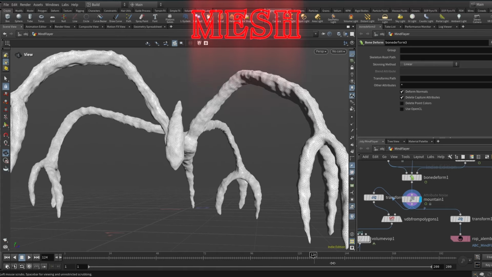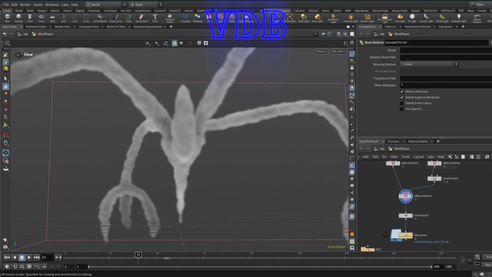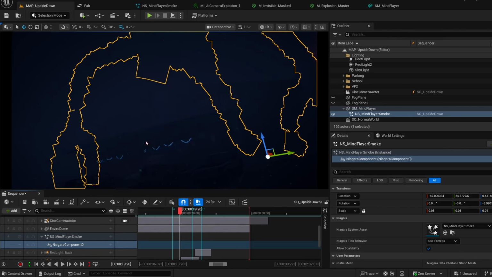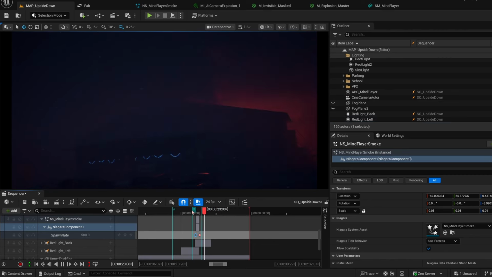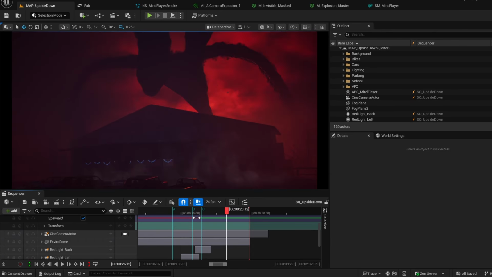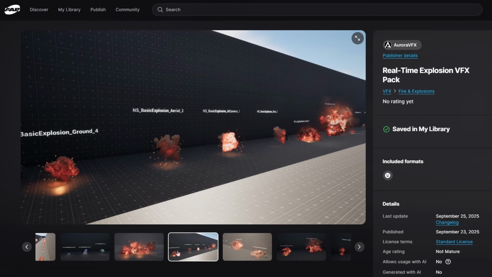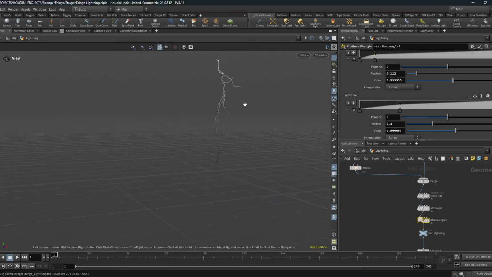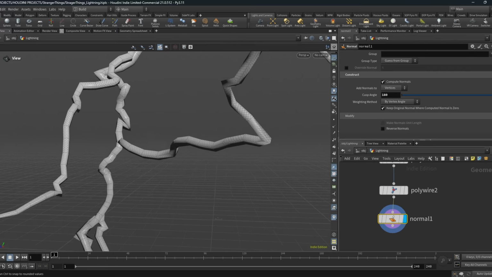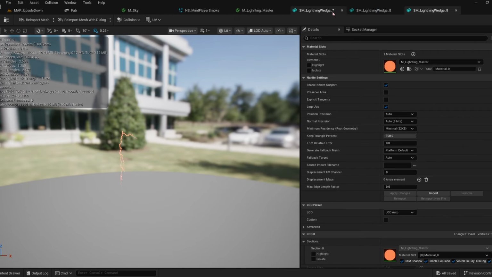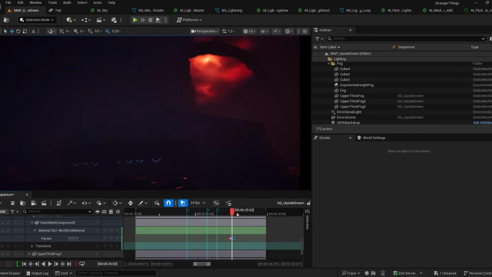So I came up with a new approach. I would use a mesh instead of VDB, and then scatter thousands of smoke particles across his body to make him look like smoke rather than solid geometry. For that, I used smoke textures from my Explosion VFX pack to save time. After finishing the Mind Flayer, I jumped back into Houdini to create some lightning meshes. Then I imported everything into Unreal and finished the storm.